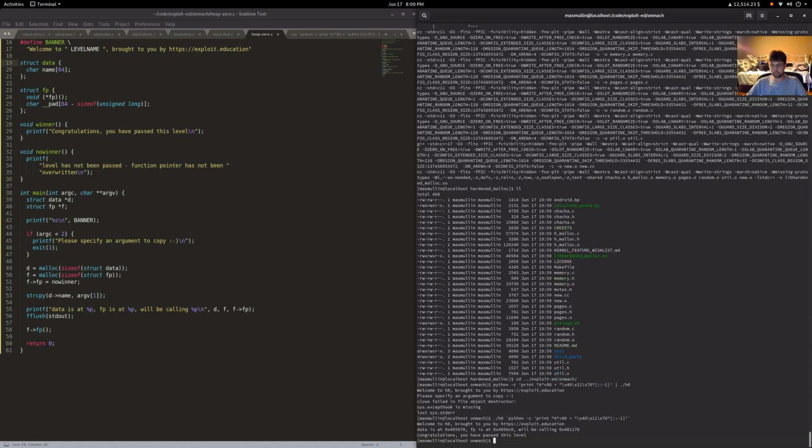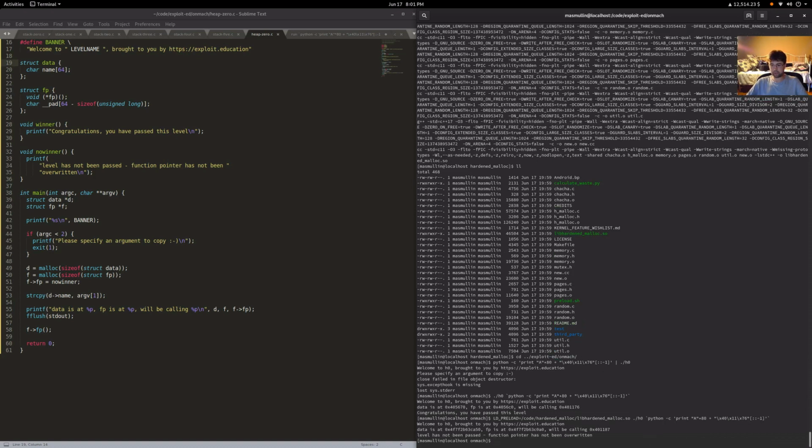We've passed the level. Okay, now this time, let's add this Hardened Malloc as a preload. Let's run H0 with the same command line argument and see what happens. Level has not been passed. Okay, well, why is that?